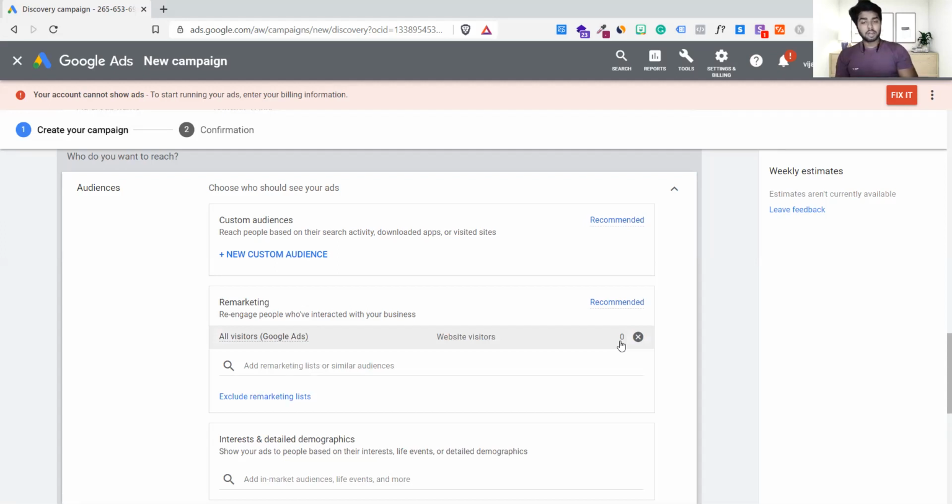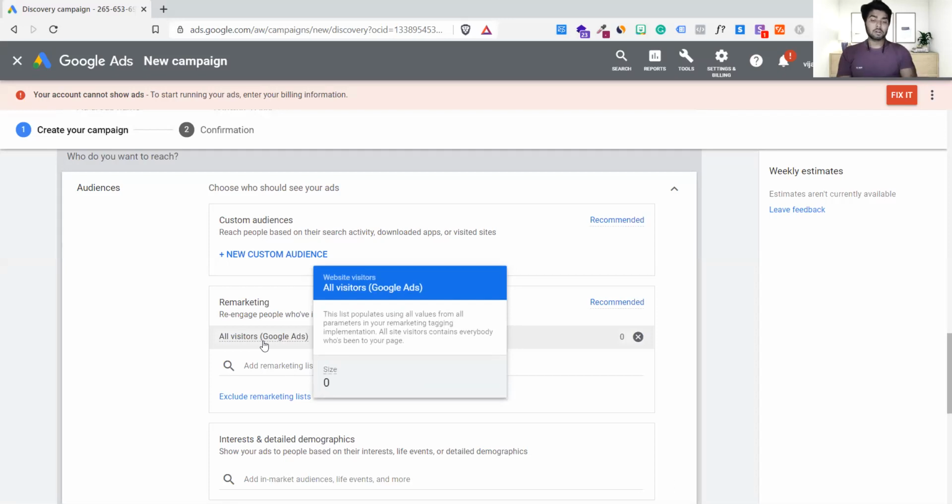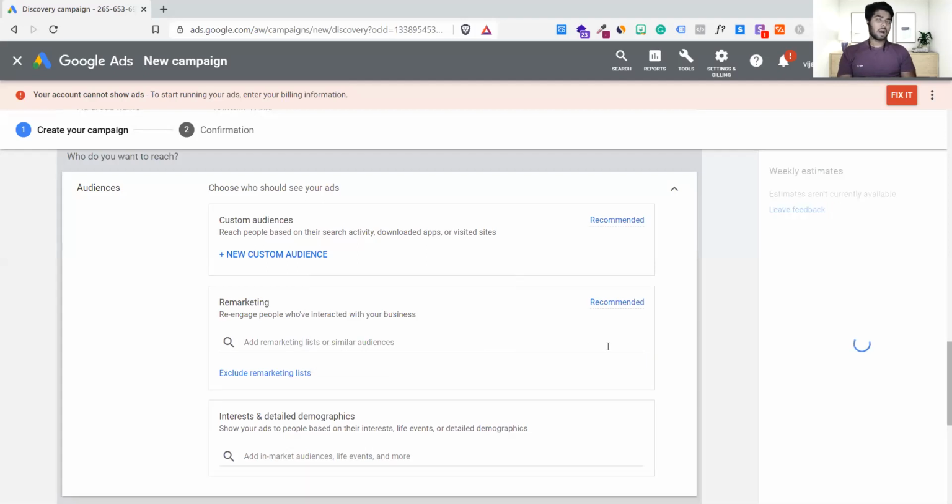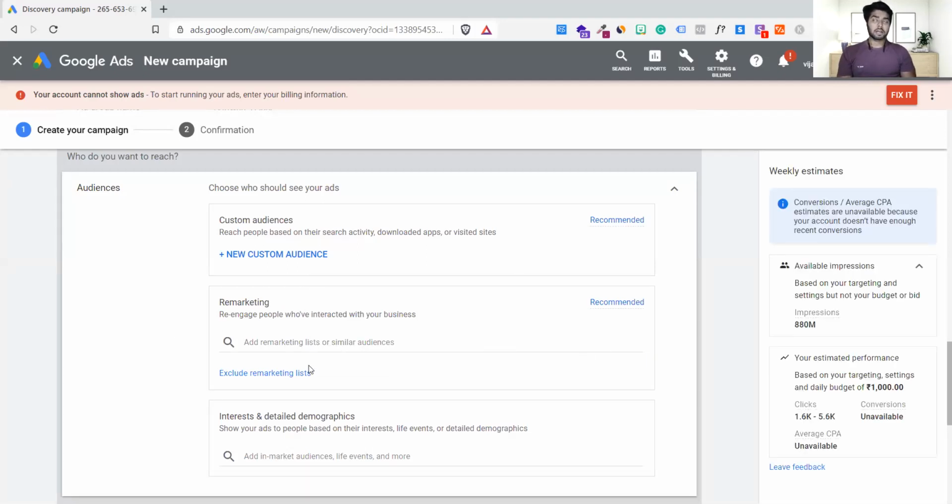The moment people have started visiting your website, if you put this all visitors, irrespective they have converted or not, or when they have converted, they are going to see your ads again and again in various platforms wherever you are showing these ads from Google Ads. They are going to be highly targeted. As if now I'm a new brand, I'm not going to retarget right now because no one knows me and I don't have any data. As you can see, it is 0.